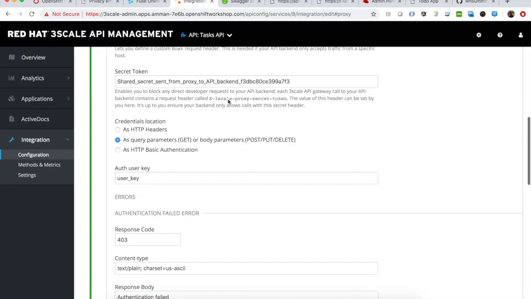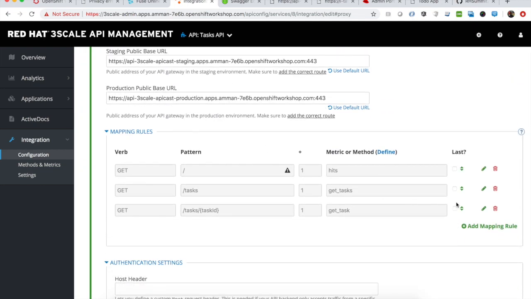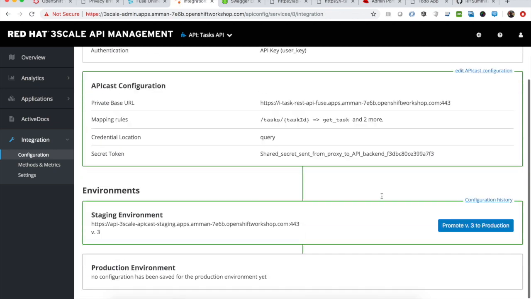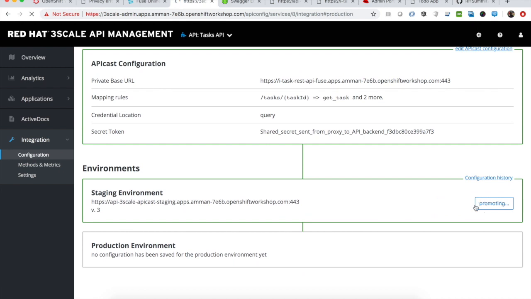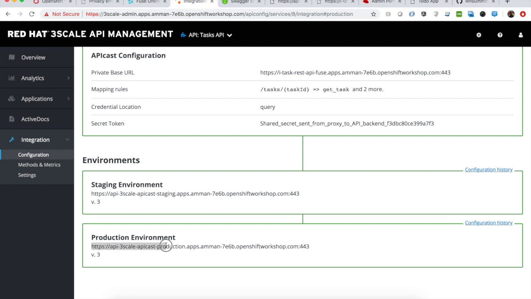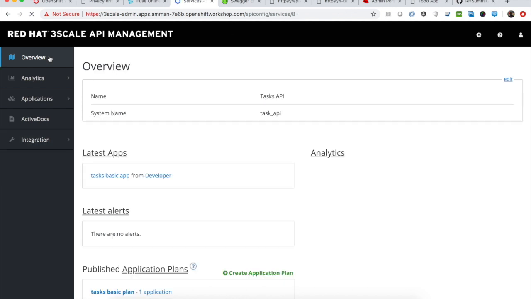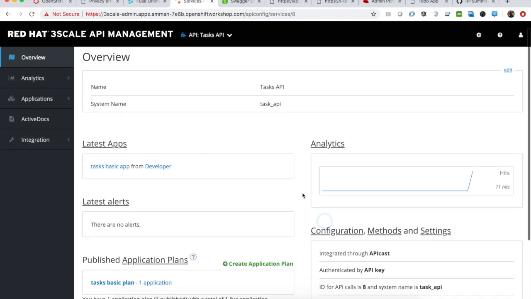So the last step here, after we successfully define the API and map the list of methods, is to again promote the changes from staging to production. So if we just promote, so as you can see now the production OpenShift, sorry, to 3scale, and looking at the overview and the analytics, we figure out that right now we have 11 hits, right? If you click on the analytics to get more details.